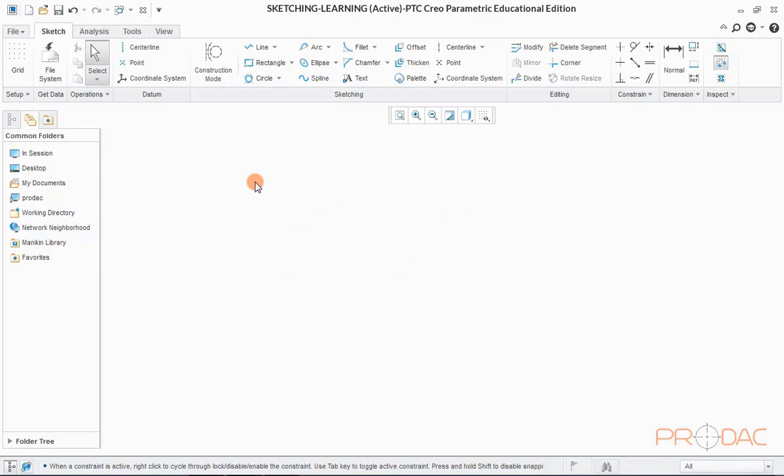Next, we'll learn to create spline. Click on Spline button and then click anywhere in the graphics window. Multiple bends can be created in the spline depending upon the left clicks we do in graphics area.